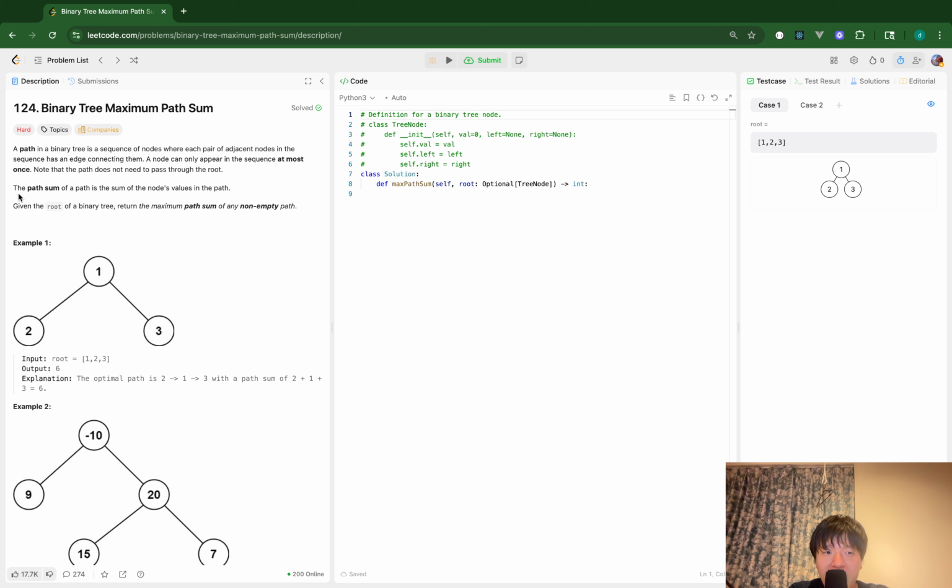The path sum of a path is the sum of the node values in the path. Given the root of a binary tree, return the maximum path sum of any non-empty path.